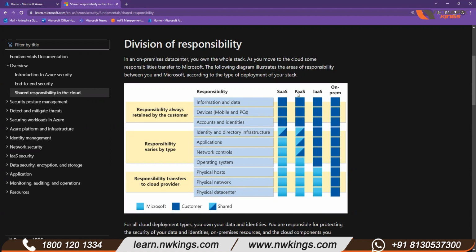If I'm talking about platform as a service, the operating system is also the cloud provider's responsibility. Network controls, some of them are the cloud's responsibility, some of them are mine. So if I want to integrate networks with some other networks, I can do that in platform as a service as well. So that's why it says shared. Similar to applications, some of it, and similar to identity and directory.